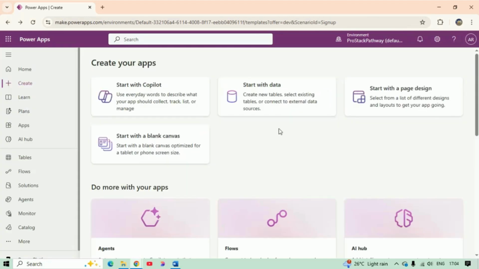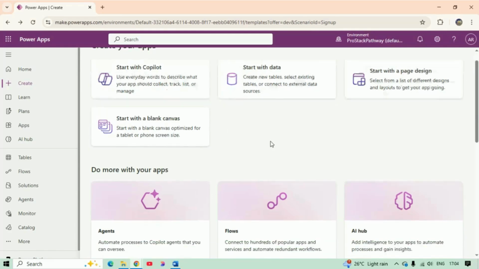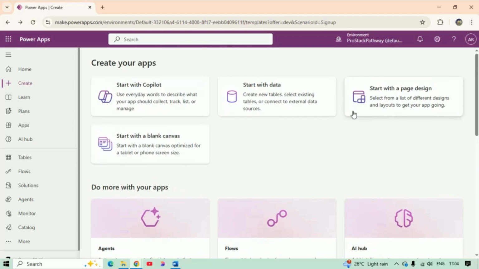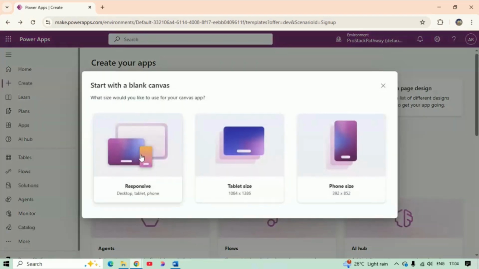And the last of the creating your app, the last method is actually using a blank canvas. Like I already mentioned, you had the option here in the page design where you had an option to create from the blank canvas. You can here directly go to a blank canvas and you can directly create your app. So once you click on the blank canvas, you have certain options here. That is, you have the responsive option, you have tablet size, and you have phone size. So how exactly you want to start the design? Either it can be responsive, it can be tablet size, or it can be phone size.